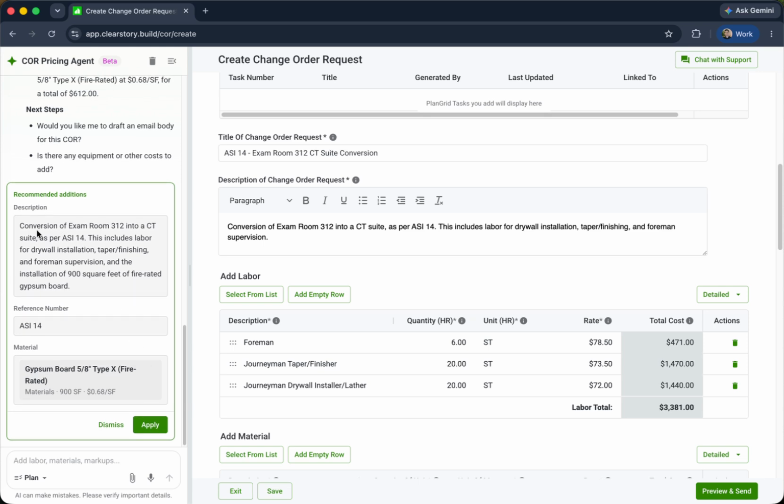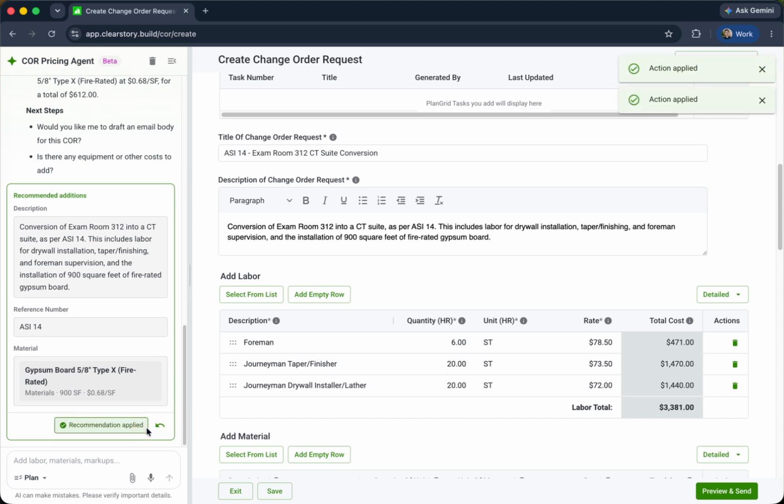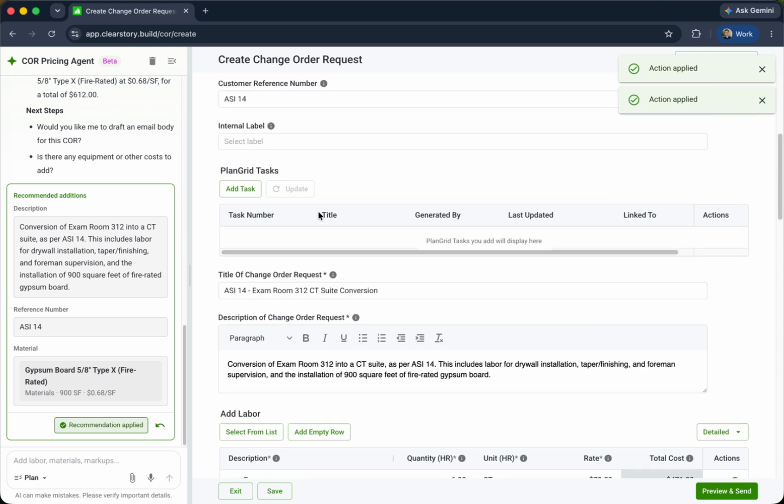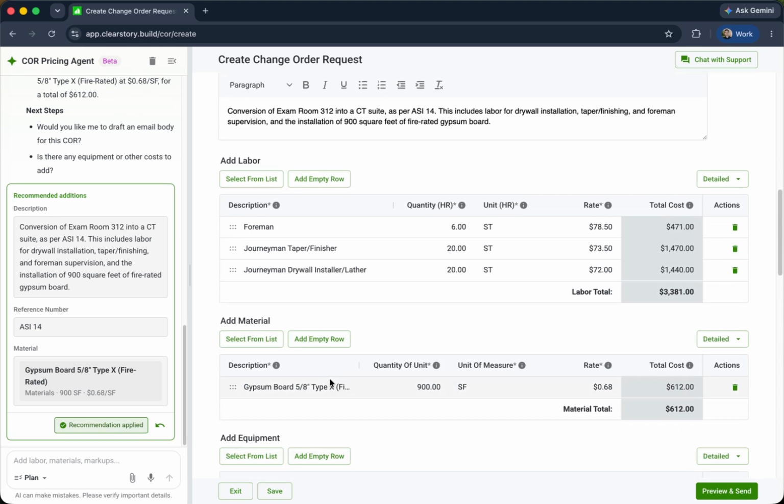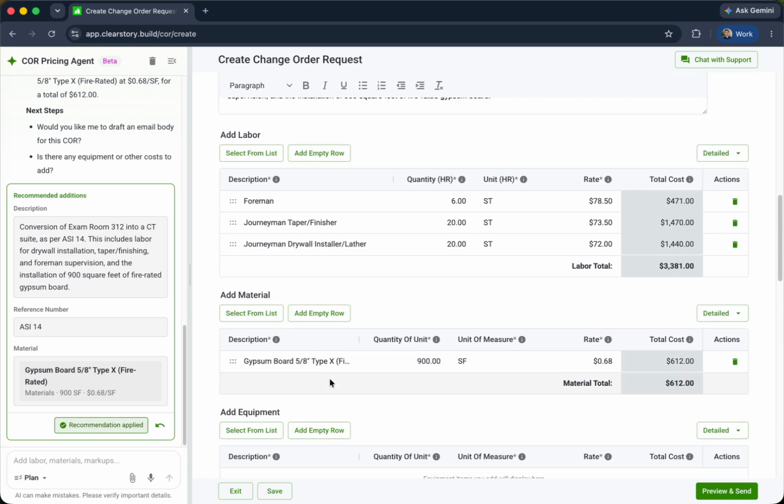As you can see here, it shows you what it plans to change the description to, its recommended reference number based off of what you asked it to do, and the material. If it looks good, you can apply, or you can dismiss if you don't agree with it. We're going to go ahead and apply this recommendation. And as you can see, our reference number has been updated, description updated, and the material updated.